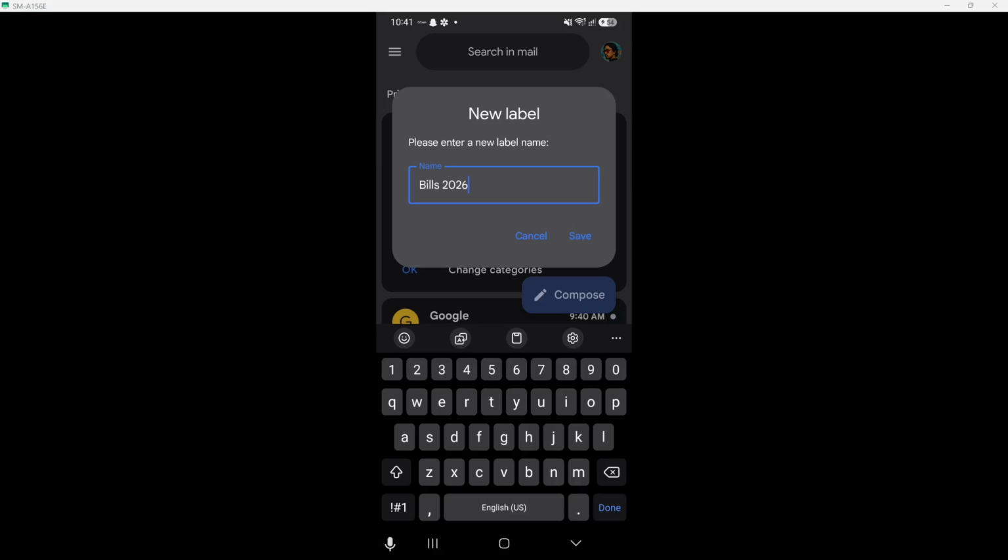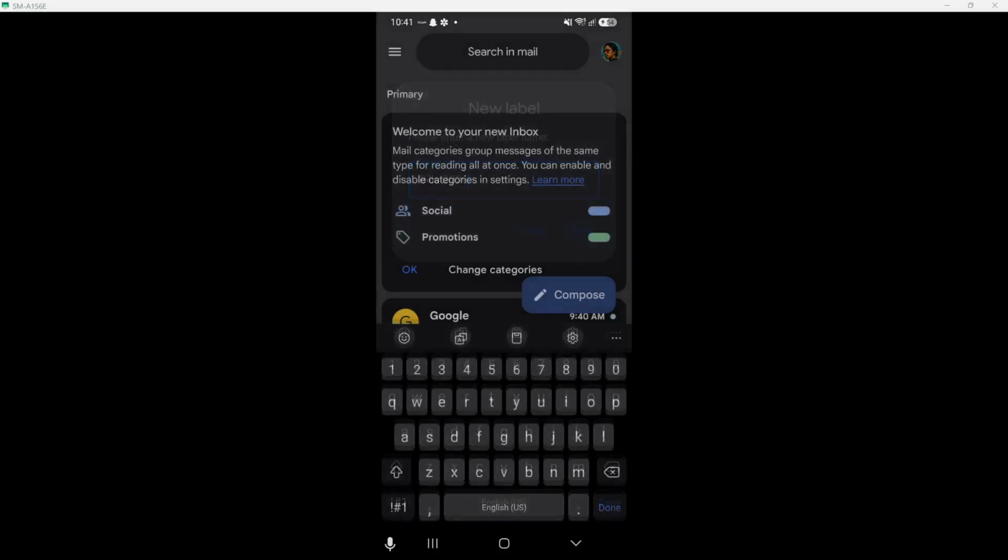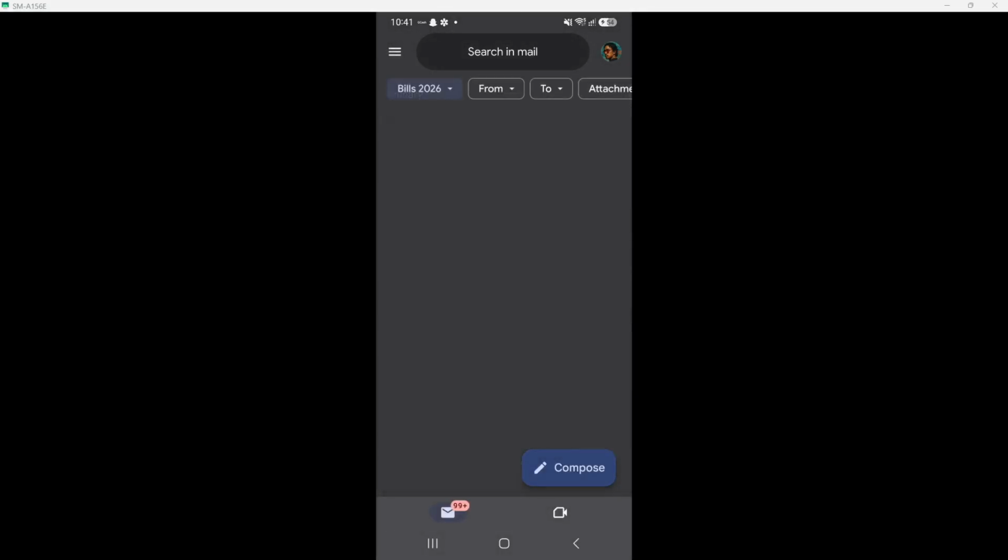Look for the Save button, usually located at the top or bottom of the screen. Tap on Save and you will see a confirmation that your new label has been created. This simple action ensures that your changes are saved and your new label is now ready for use. You can now return to your inbox and start applying this label to your emails.